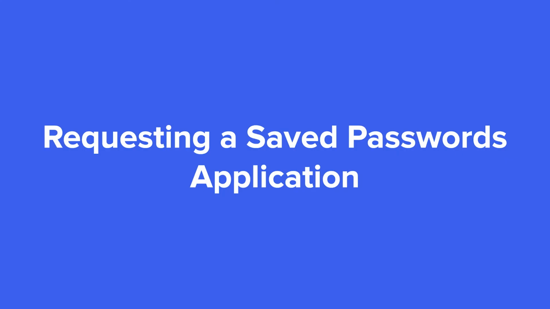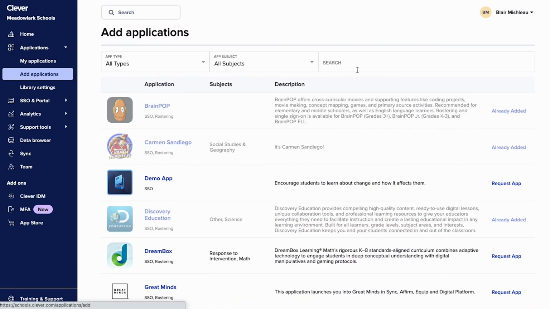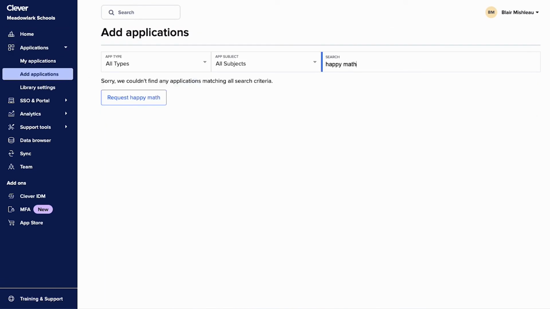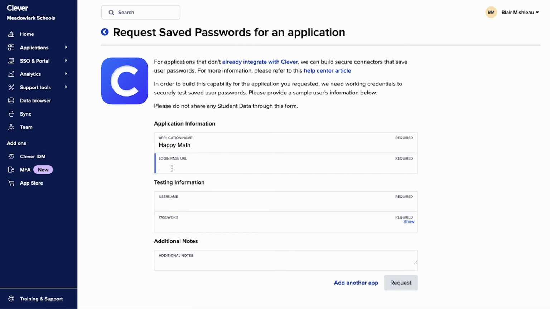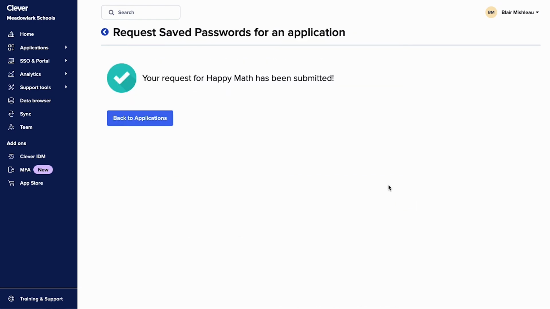As we mentioned at the beginning, Clever can securely build an SSO saved passwords connection for almost any application. If you don't see an application when searching in your Clever dashboard, simply click Request Set App Name below the search results. Next, to help Clever get the application ready for your district, submit the login page URL as well as a working username and password for testing purposes. Clever will email you once the application is ready for your district, so you can continue with the next steps.